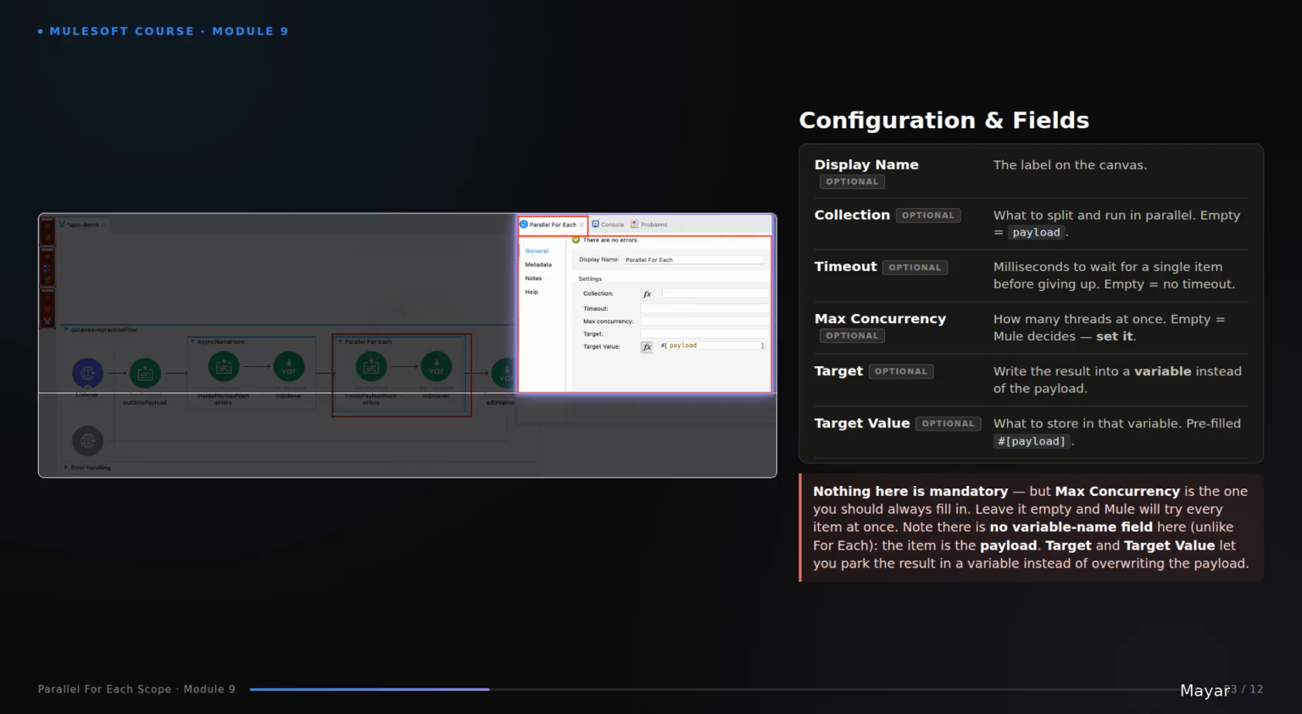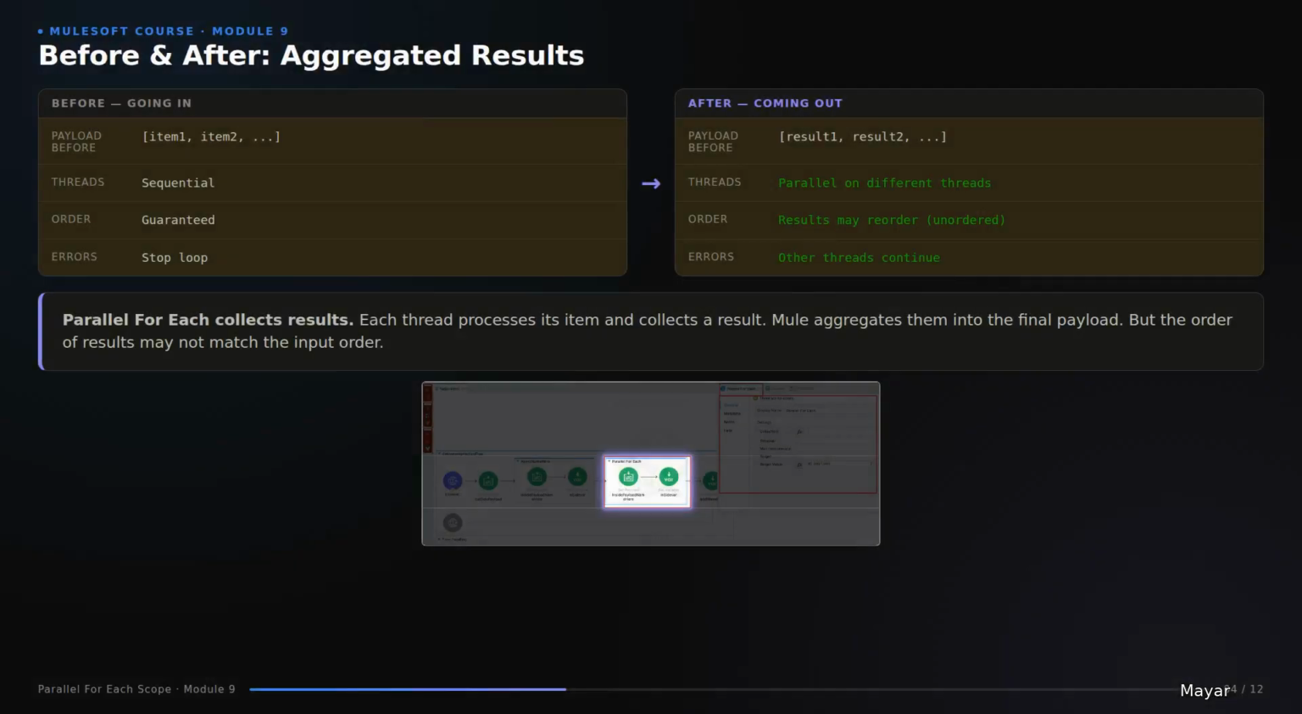None of these are mandatory, but max concurrency is the one you should always fill in. Leave it empty, and Mule will try to run every item at once, and that is how you starve your own thread pools and get throttled by whoever you are calling. Before parallel for each, the payload is the array. During processing, each item runs on a separate thread. After processing, Mule aggregates the results back into an array in the payload, but the order may not match the input order. If thread 2 finishes before thread 1, its result appears first. That's usually fine for independent operations, but if you need guaranteed order, use for each instead.